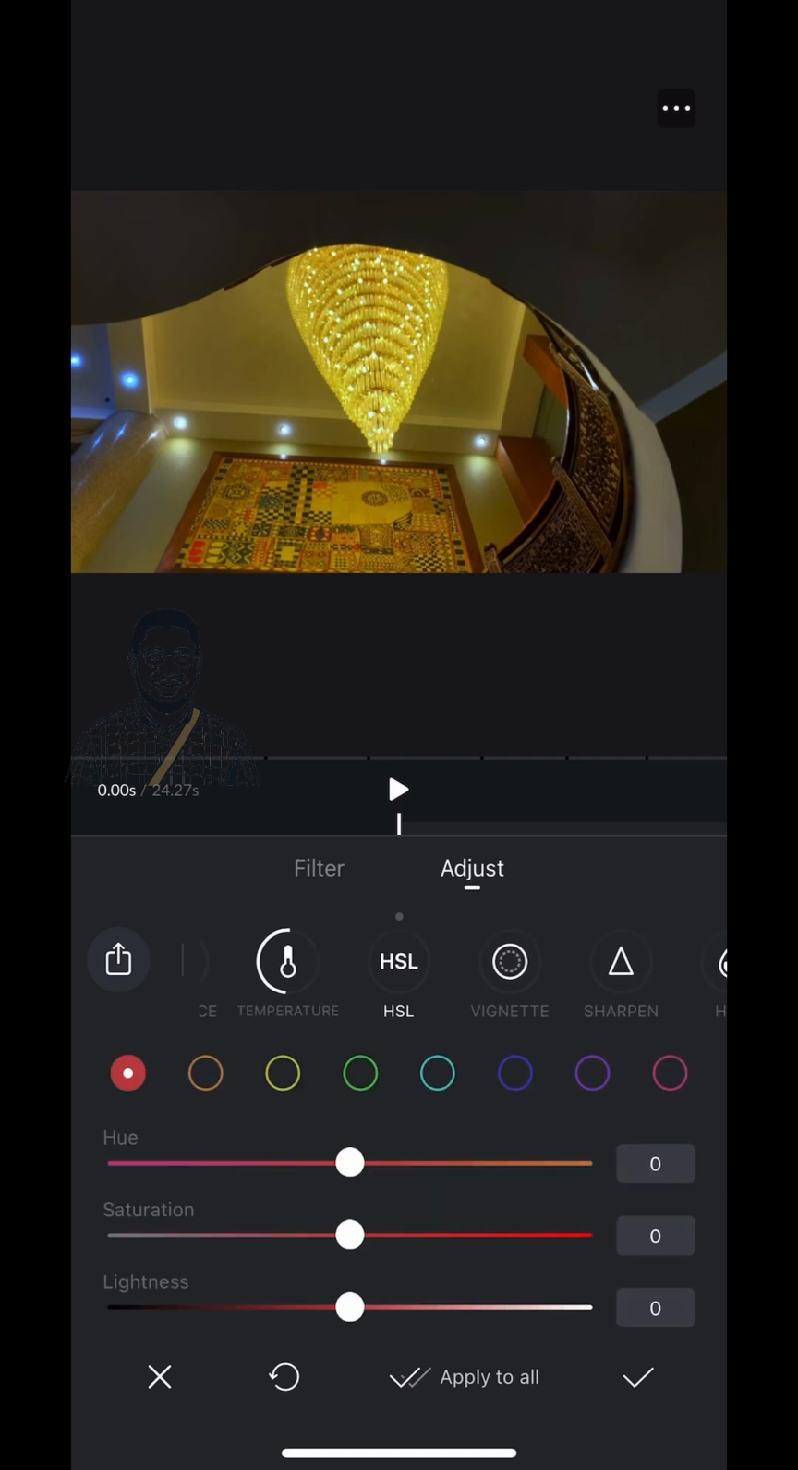So after that I go to HSL to give it some feel. So I adjust the color in which I wanted to have more priority on, either on the lightening or the saturation or the hue. So I just play with that to give it a different look.